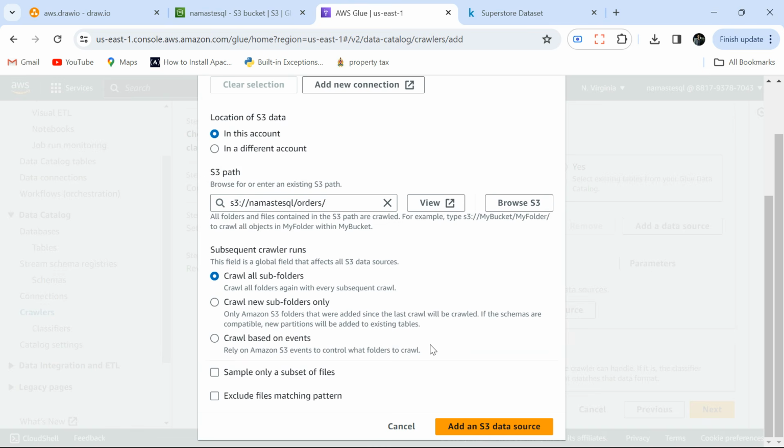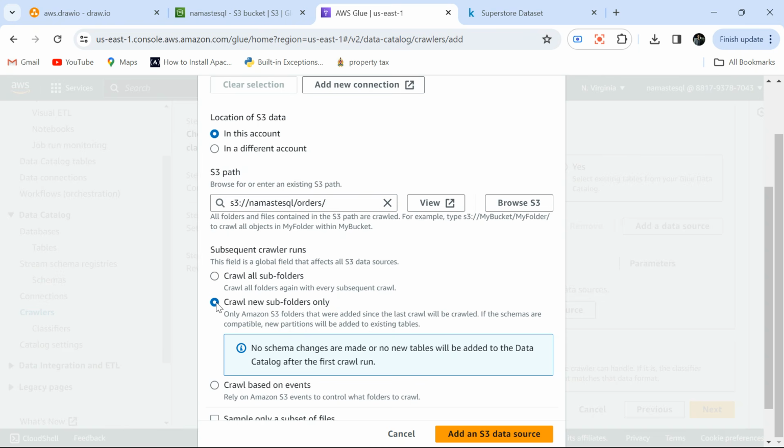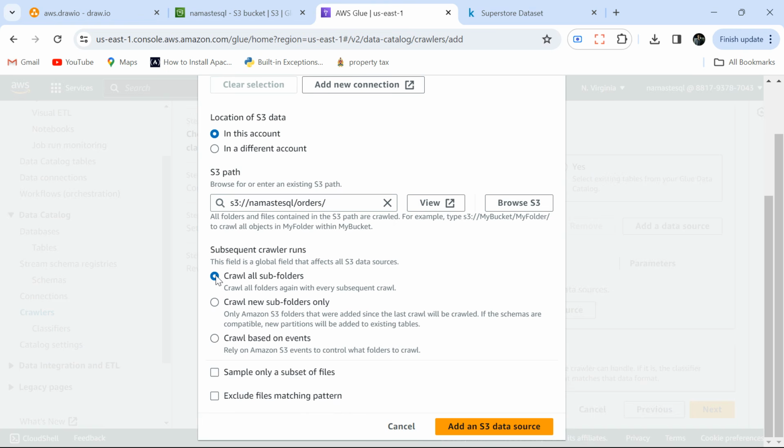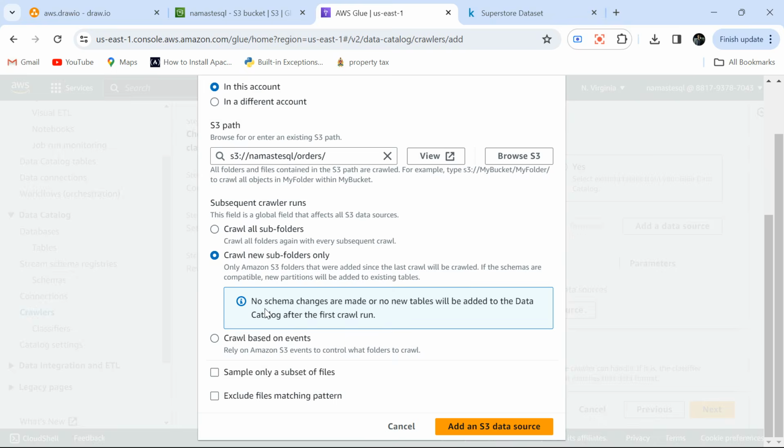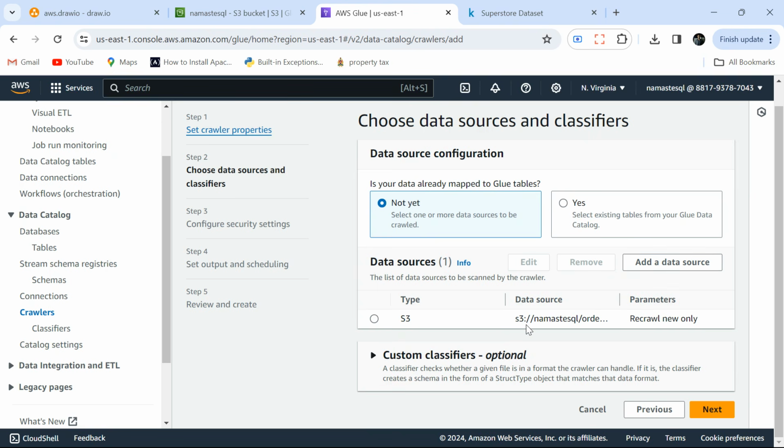Okay, and now we have multiple options again here, subsequent crawler runs. It is asking that every time you run a crawler, do you want to crawl all the folders or only the new subfolders? In our project we are assuming that all the files of a particular day come at once, right? So every time we run the crawler, we run only the new subfolders. You can even choose crawl all subfolders. It won't matter for this project, so you can choose either one. I am just choosing crawl new subfolders only. Okay, so add S3 as data source, right?